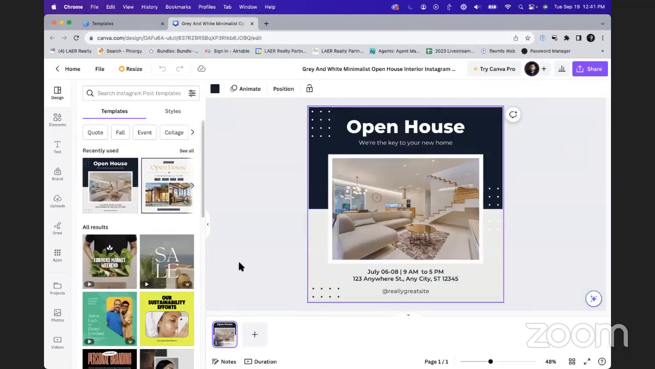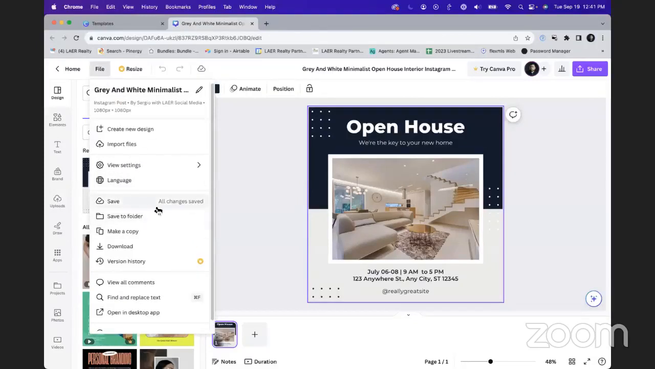Now, this brings us to the edit view for this template. You'll notice that the UI has changed. We have our sidebar here on the left-hand side. This is where you will see a lot of options, elements, text, stuff that we can add. We have a file menu up here where we can save. We can move this file to different folders.